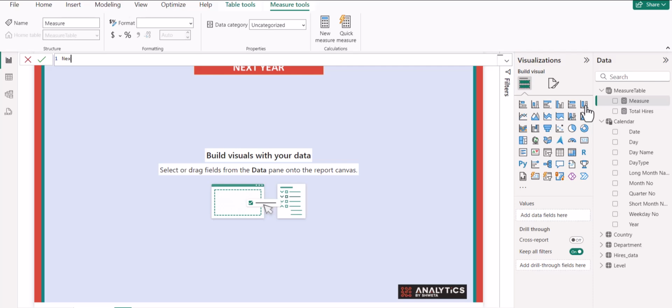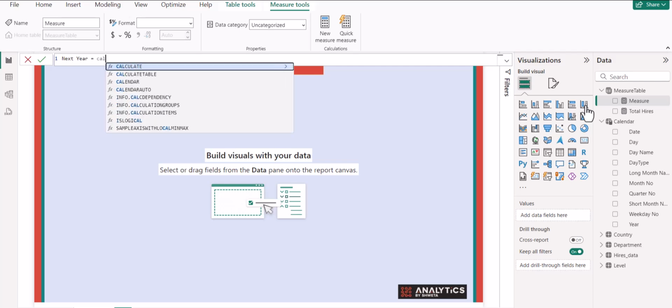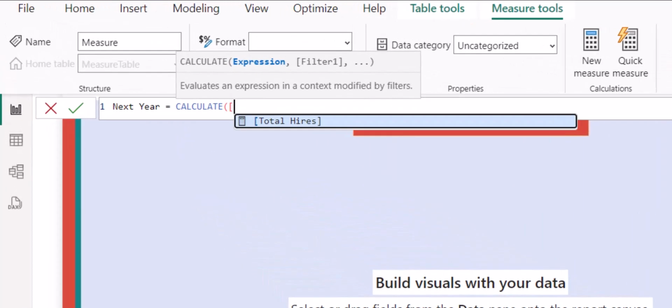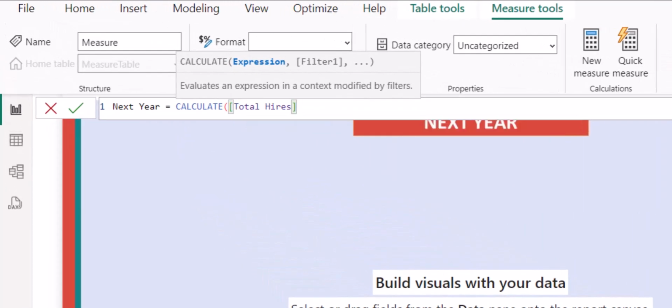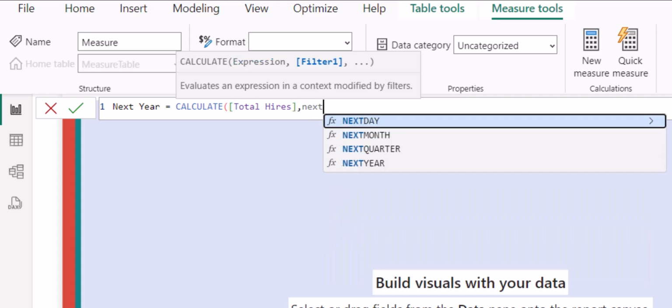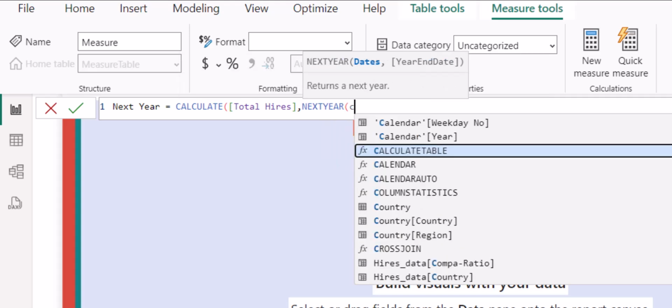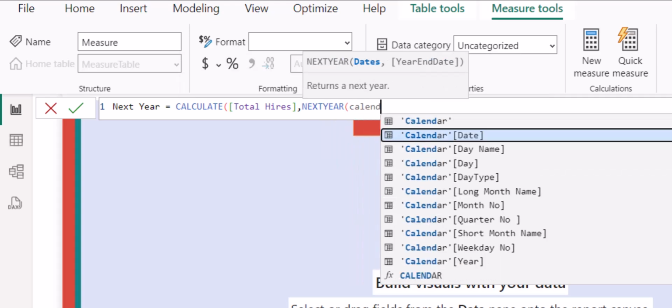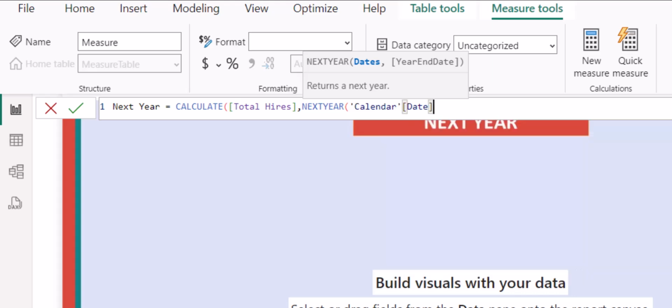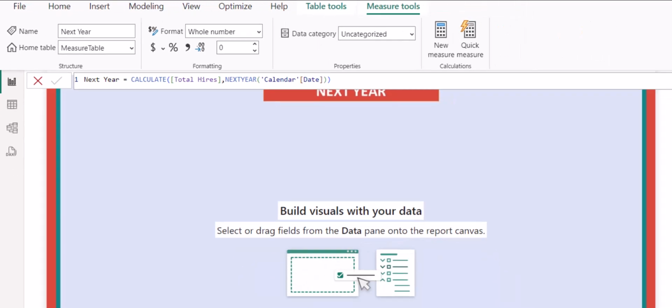We would be naming it as next year. We would use calculate. We would use the total hires measure which we have created earlier. We would be using the next year function, and here we would be giving calendar date as the parameter, and we close this function. Let us approve it.